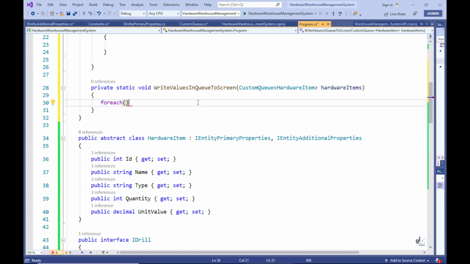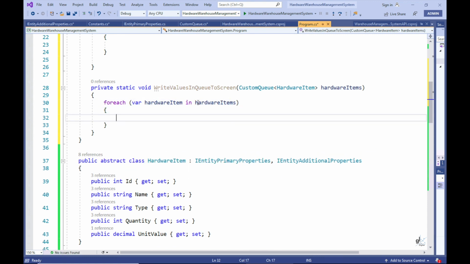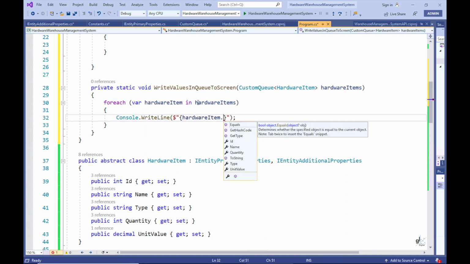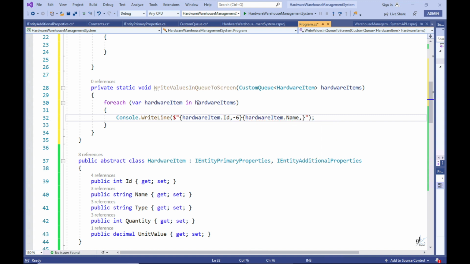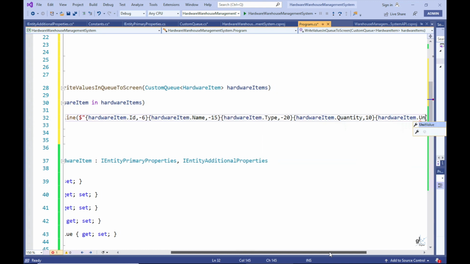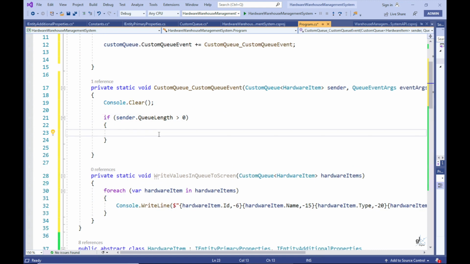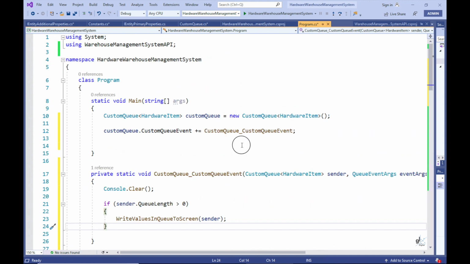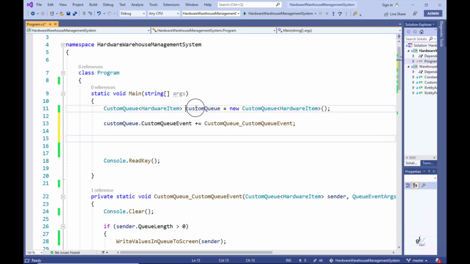Let's write a for each loop to traverse the items in the queue and write each item's properties to the console screen. So these items will be written to the screen in a tabular format, so I've made sure that each column is set to a specific length. Let's call this method from the custom queue_custom queue event method, i.e. the event handler method. So let's go to the main method, create 10 hardware items and add them to the custom queue. I'm actually going to change the name of the variable we are using to reference the custom queue object to a more specific name. Let's change the name of this variable from custom queue to hardware item queue.